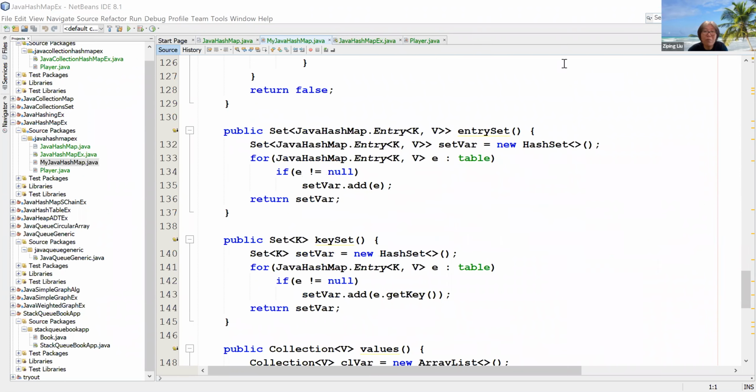Okay, so this is the replace. Then to get all of the entry set, that's a set, and over here I use the hash set. The hash set type is entry. Then you just loop through the array and add each one to the hash set. Hash set has a method called add. If it's a duplicate copy, it won't add, it will overwrite the previous value, so it will keep the unique one.